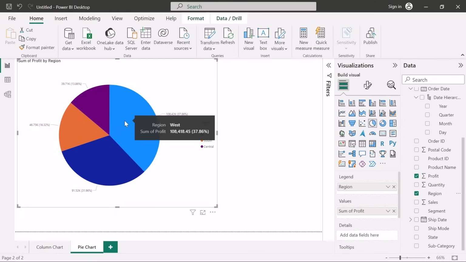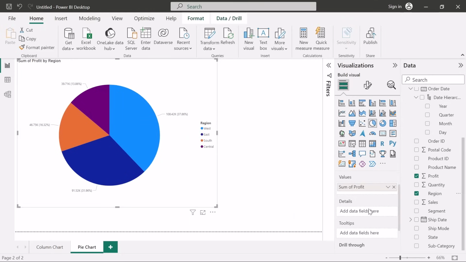If I just hover over any value, you can see the region is west, the sum of profit is 108,000 something. That is overall 37.86%, right? It is mentioned over here as well. So this is how we can work with a pie chart. Moreover, we can also play around with the colors of each region as well.